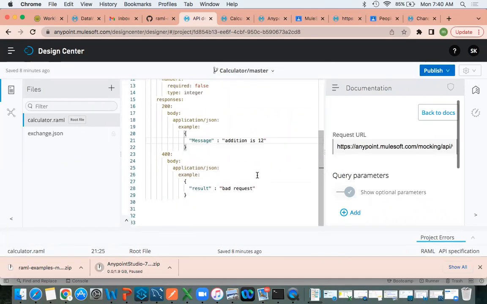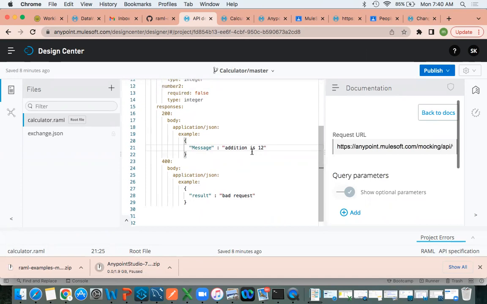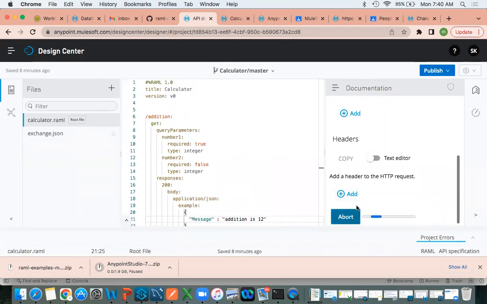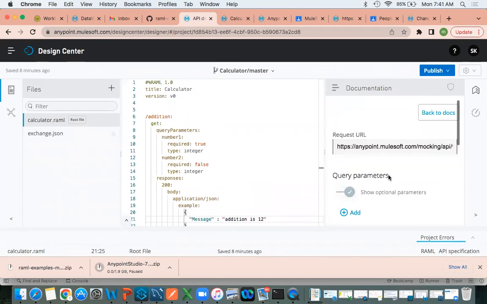Once we publish this API to the Exchange, the next step is we need to import that RAML into Anypoint Studio. There we need to implement our business logic. Business logic means if you provide number one as 10, number two as 12, what should it print? 22, right? 10 plus 12, how much? 22. So that kind of result we need to get. Instead of 12, we need to get 22. If you pass 50 plus 50, we need to get 100.